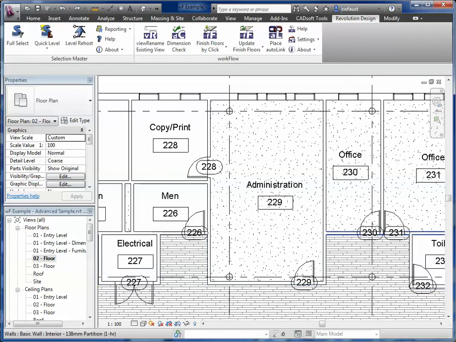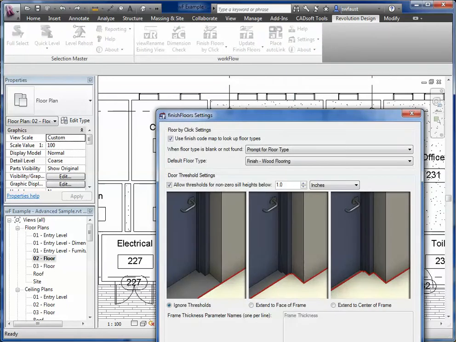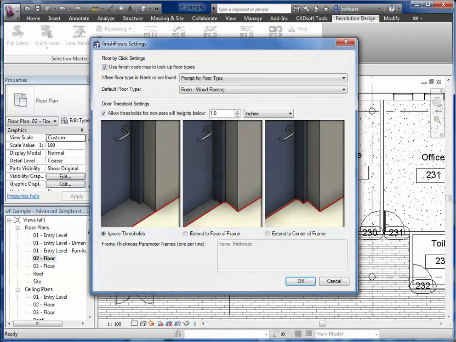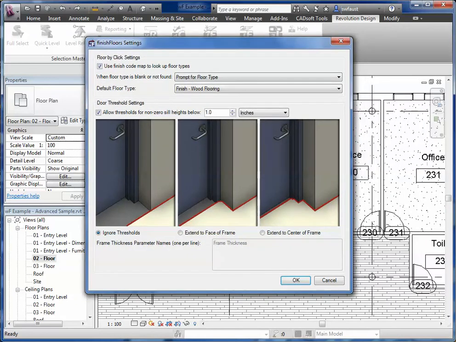This is an example of the settings for finishFloors for Revit Workflow version 2.0. On my Revolution Design tab under the Workflow panel, I've got a settings drop down for finishFloors. This will give me my settings dialog here. There's a couple of different settings. There's the floor by click settings up here.